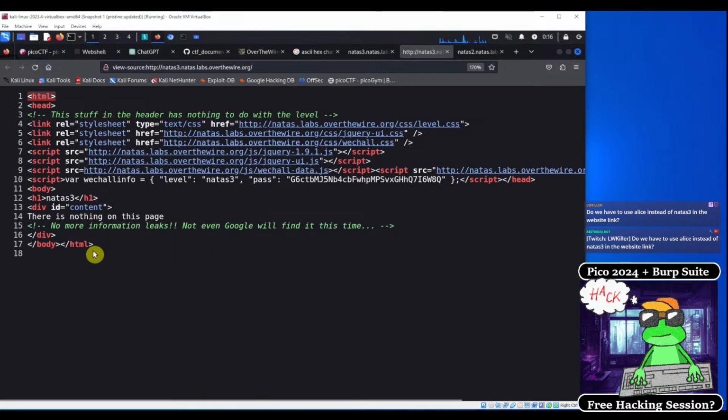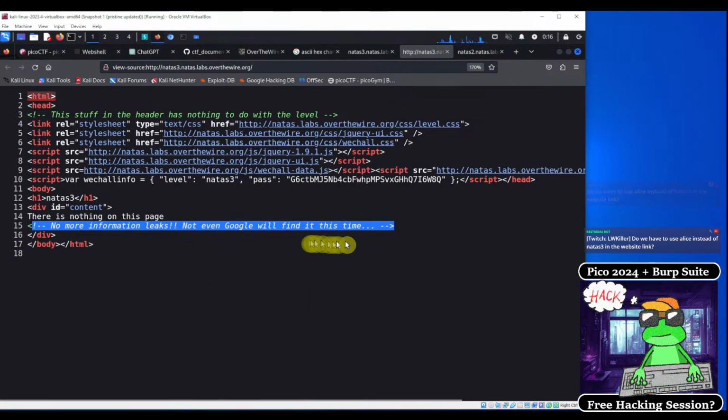And inside of the HTTP source, we have this comment right here. "No more information leaks. Not even Google will find it this time." So does anybody know what this could be potentially referencing? So this is referencing a specific technology.